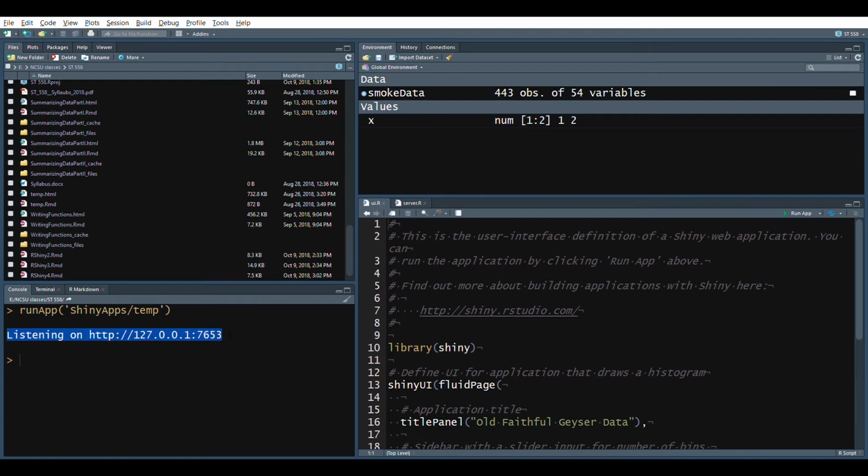You could also see here that while the app was running, it said it was listening at that local address. And so that's tying up the R console. You wouldn't actually be able to submit any R code during that time. So if you close the app or just hit escape when you see that, it will close your app and you'll gain access to your console again.